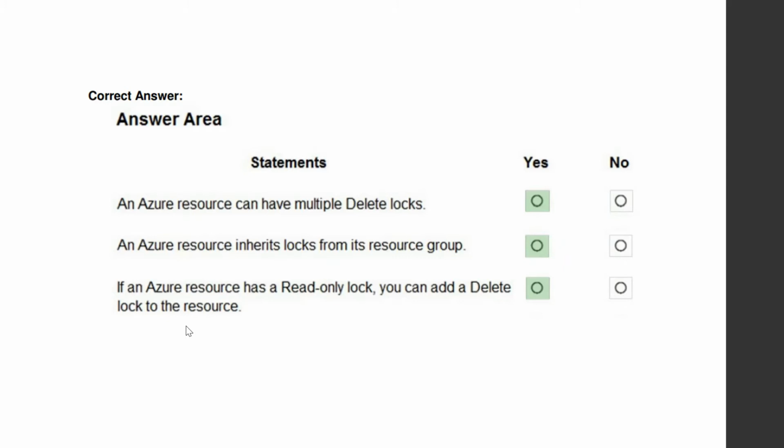Yes, you can. If an Azure resource has a read-only lock, you can add a delete lock to the resource. Yes, you can do that. It's all like admin privileges, and the person who is going to handle the subscription can have multiple locks associated with that. So it's yes.